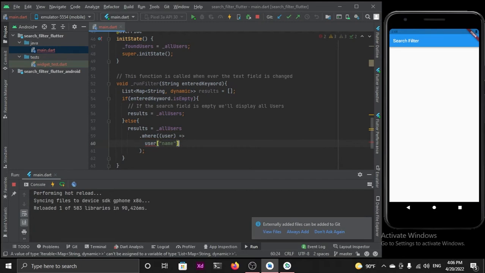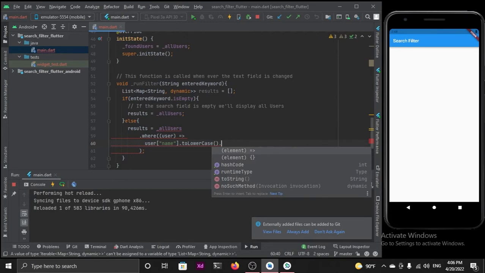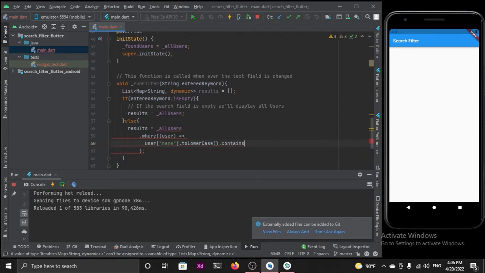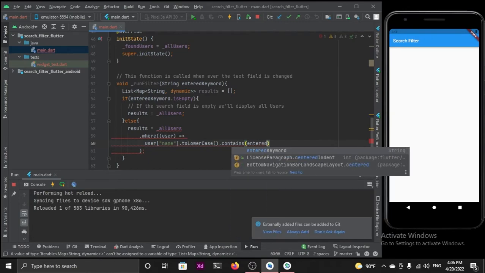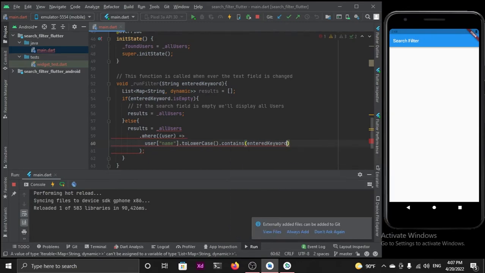So let me just press enter, tab, and now I'm gonna select my specific user. I'm gonna check its name. First of all, I'm just gonna convert that name to lowercase to match, if sometimes the user is entering it in a capital case, so we can just convert it to a lowercase. And if it contains the entered keyword, if my user's name is containing the entered keyword that the user has entered in our text field, first of all I'm gonna convert it to a lowercase. If it matches, then I'm gonna return that specific user, right?